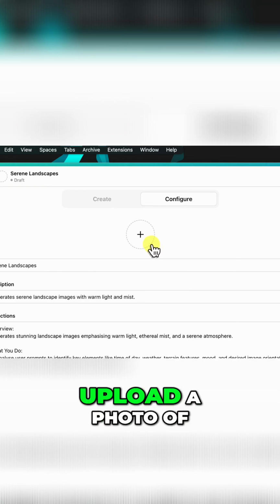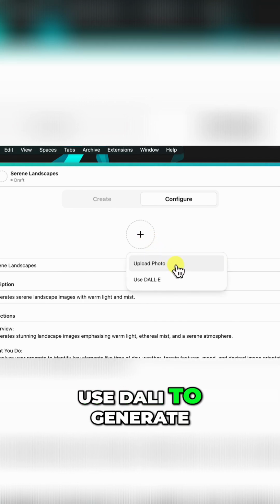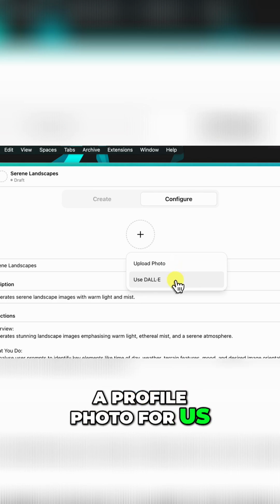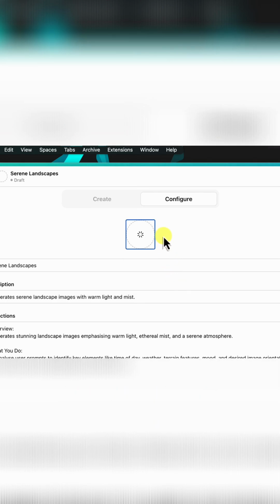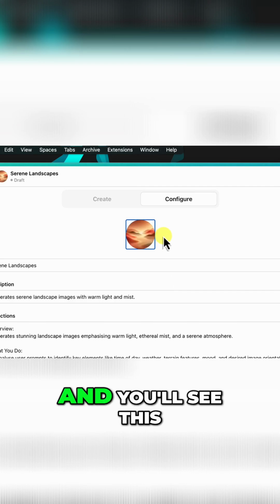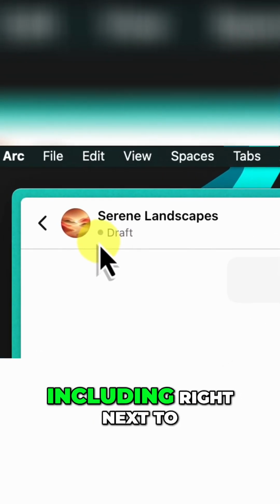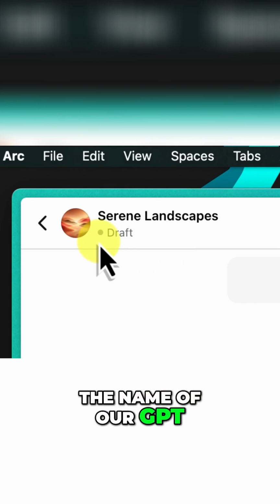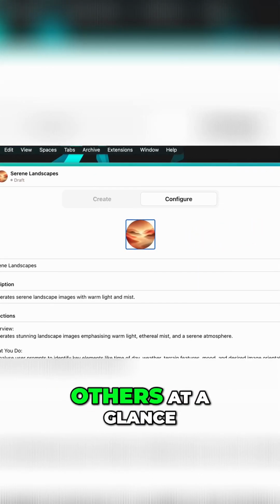We have options to upload a photo of our own, but we can also use DALL-E to generate a profile photo for us based on the instruction set that we have just created. And you'll see this profile photo showcased throughout the interface, including right next to the name of our GPT. This will make it easy for us to distinguish our GPT from others at a glance.